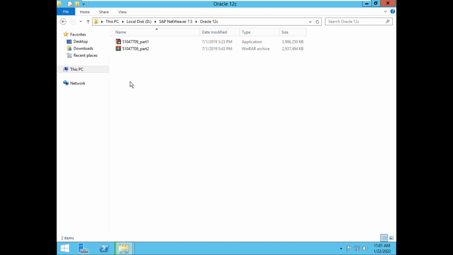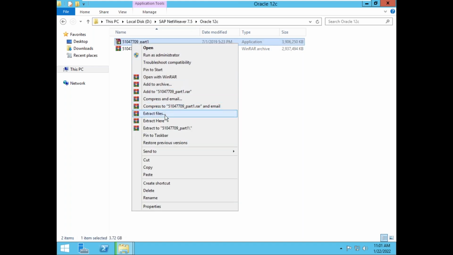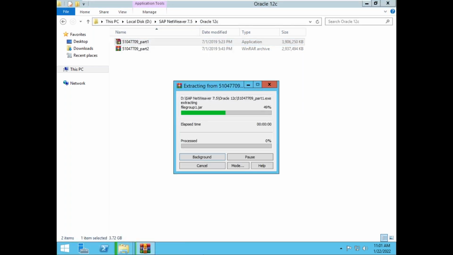Okay, so here I want to extract in this folder only. Select the first file, right click, click extract here. After extracting that GIF file only, use that file.